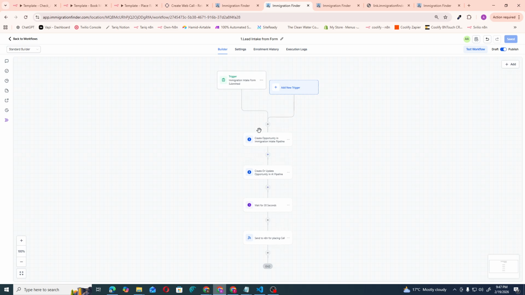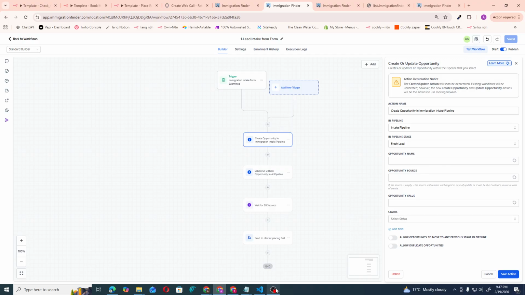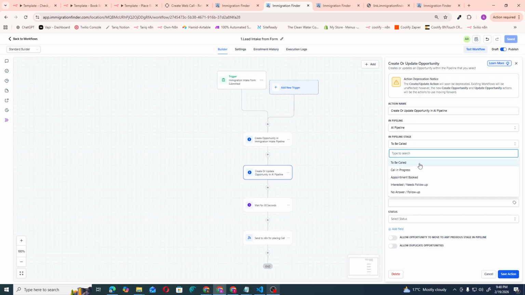So basically, before placing the call, it creates a new opportunity here, and there are two pipelines. The first one is the intake pipeline, and the second one is the AI pipeline. In the intake pipeline, the lead will be in the fresh lead stage. But in the AI pipeline, it will be in the to be called stage, right? So this is just for opportunity tracking. The details of each pipeline are also given inside the documentation.